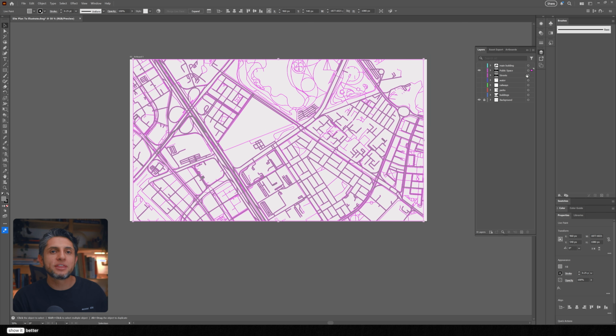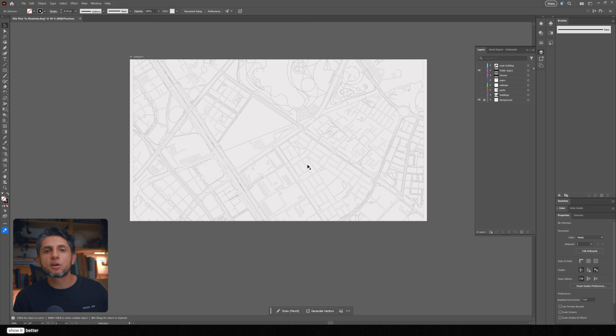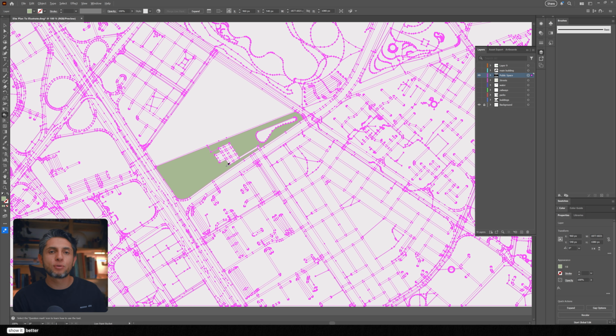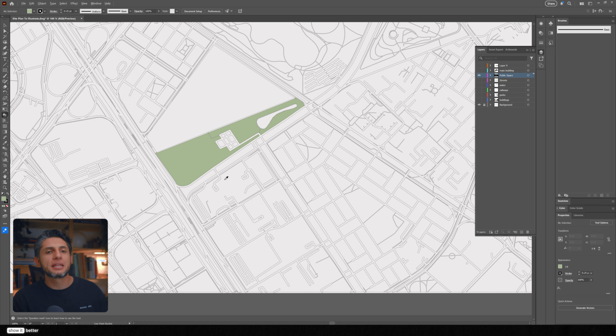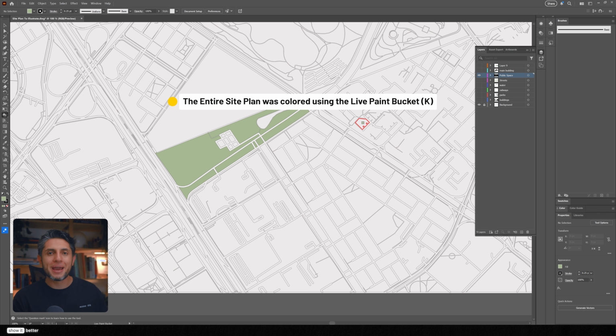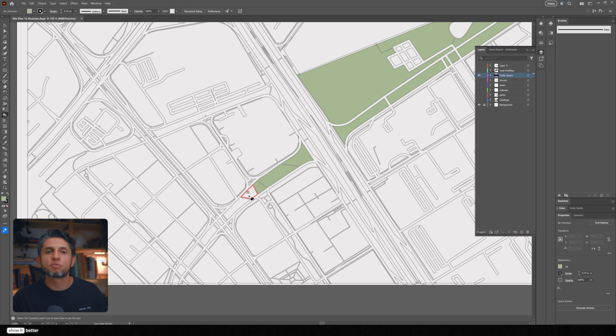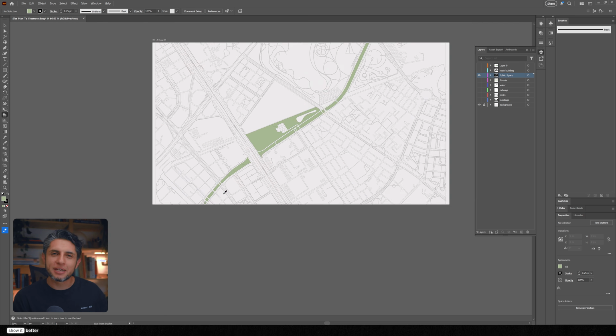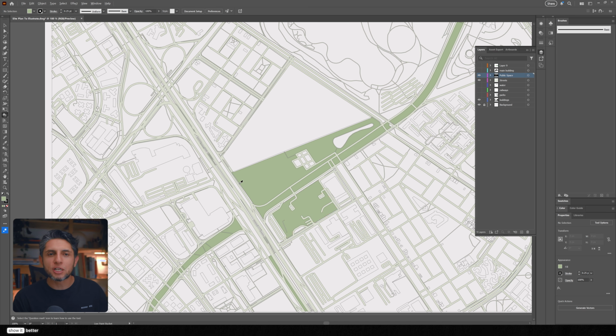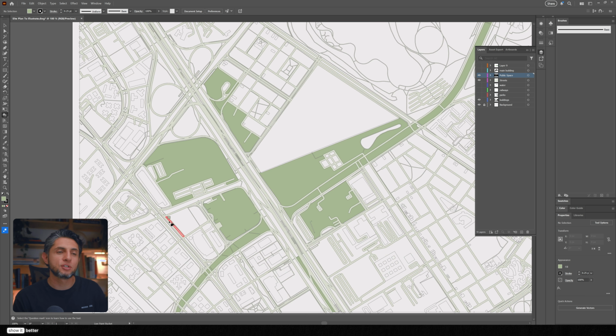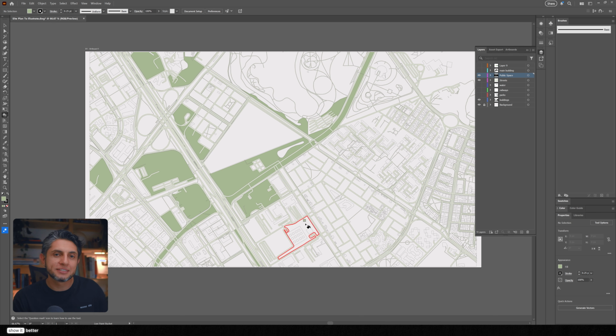I'll select everything in that second layer and change the fill to none and add a light stroke. From here on, I'll use the exact same live paint process to separate the rest of the urban elements, like for example, public space, paths, and secondary areas, each one on its own different layer. This step obviously takes some time, but it's also where you actually start understanding the site. You're not just coloring, you're reading the city.